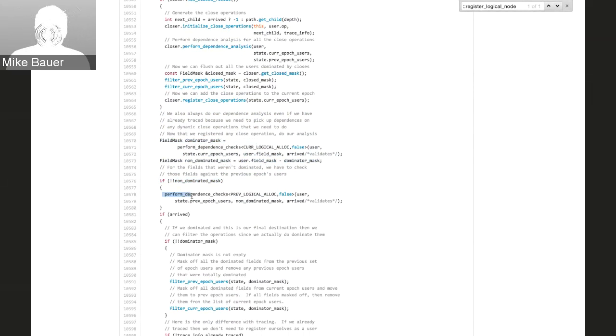So you see, if our non-dominated mask is not empty, that means there were some fields for which we're going to current epic, and therefore we need to register dependence. We need to do our dependence analysis on the previous epic users for those particular fields. So you see, we don't need to pass in our full field mask anymore. We can just pass in this non-dominated mask. And so that's how we're going to do our dependence analysis. We're going to first check dependencies on all the current epic users. If there are any fields that we didn't dominate, then we're going to continue performing dependence analysis on those fields on the set of our previous epic users.